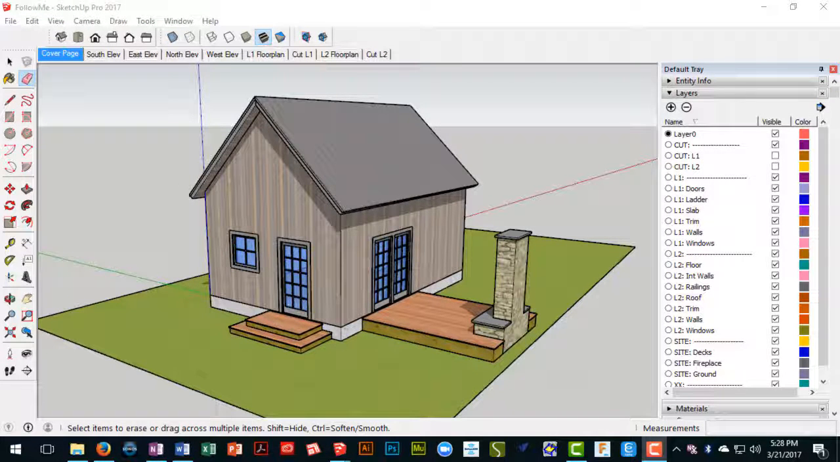In this video, I'm going to demonstrate how to use the FollowMe tool. The FollowMe tool is very useful in making baseboard and crown molding and anything else that you want to take a profile and move it along a path.